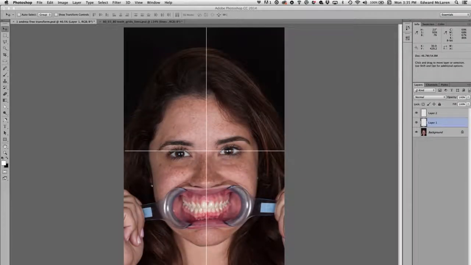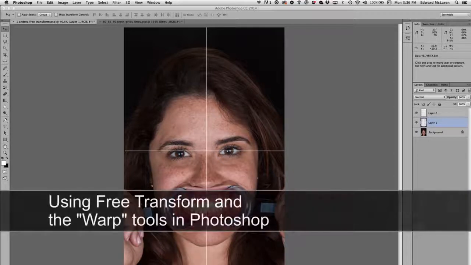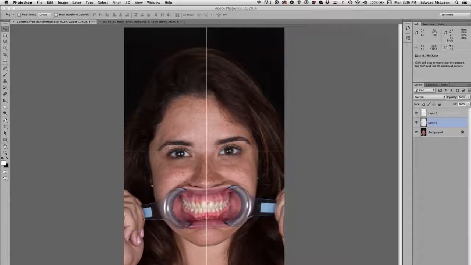I want to show you now a very common tool in Photoshop that I use all the time for simple to complex Photoshop smile designs, and it's called Free Transform. How I can manipulate quite easily a layer in many different ways, and let me show you how I do that. So let's start first with really a simple rotation.